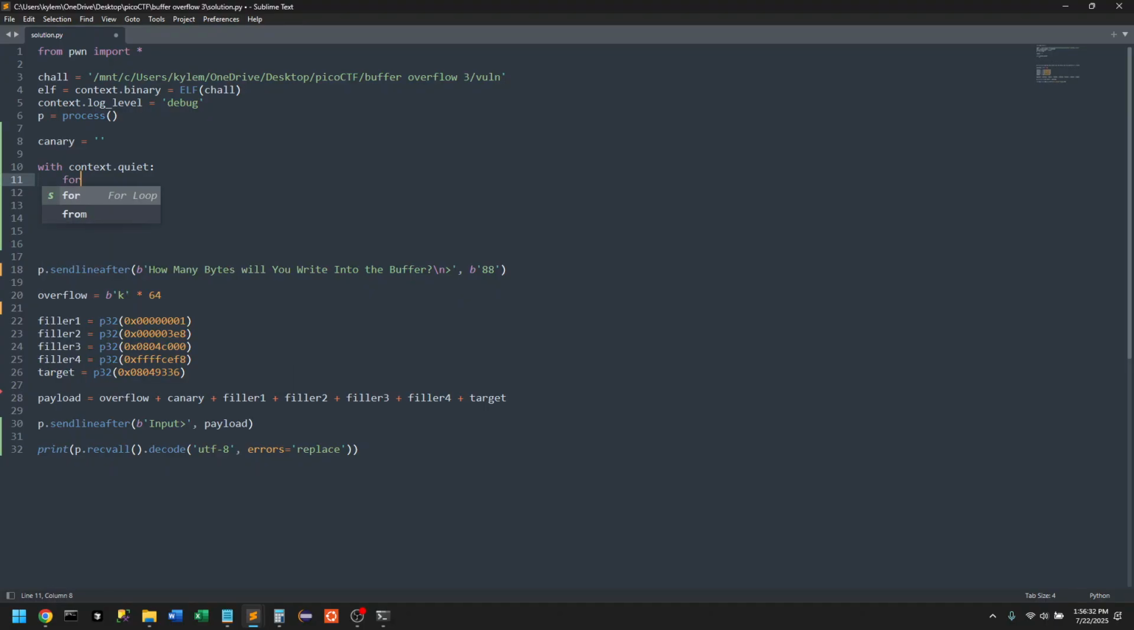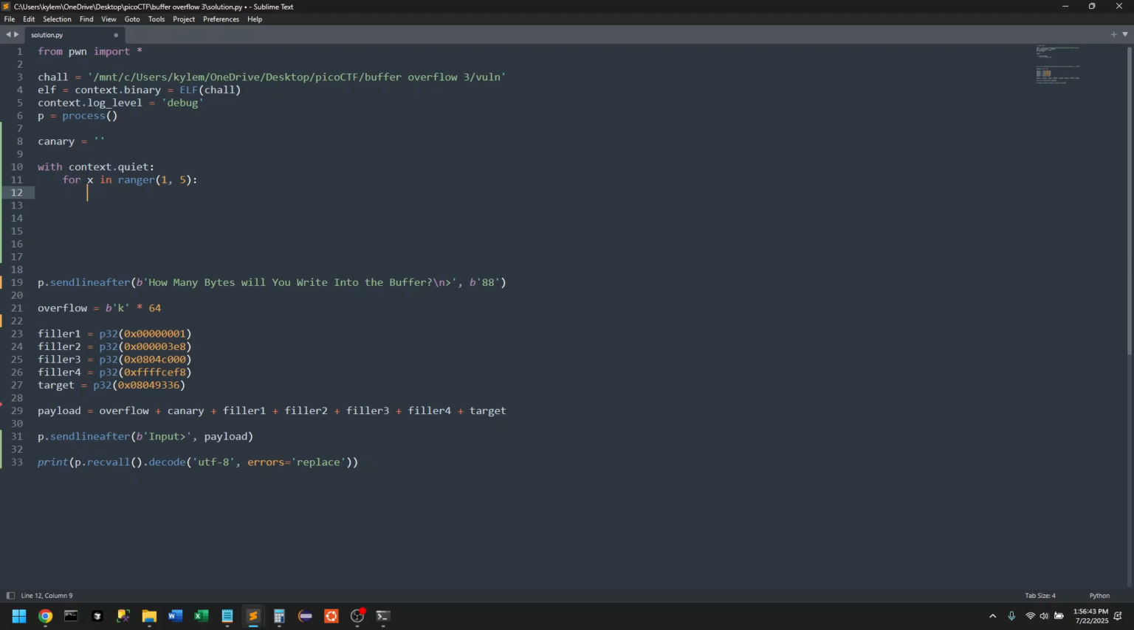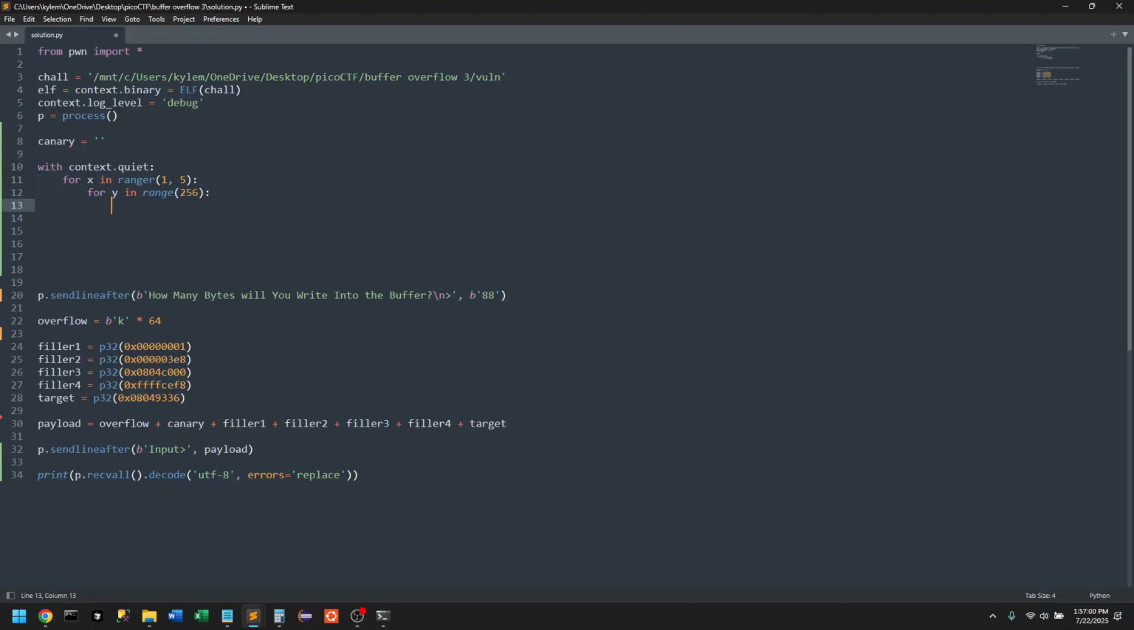So here we go with a for loop. Here's the outer loop. It's going to be from 1 to 5, and that's for the 4 byte locations of the canary. And then the inner loop for y in range of 256 possible bytes, and that's from 00 to FF for each little bit.